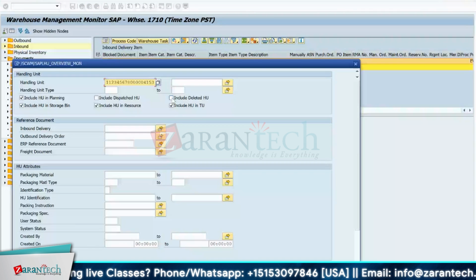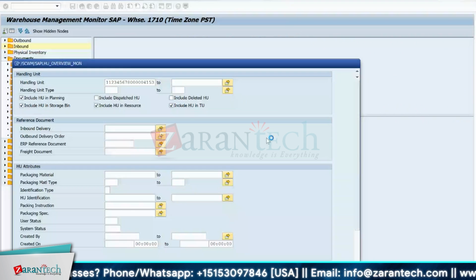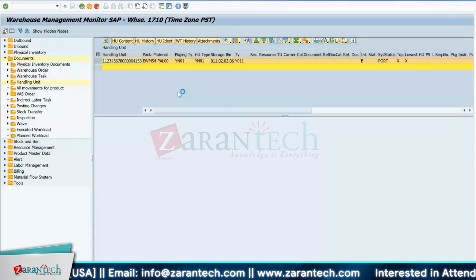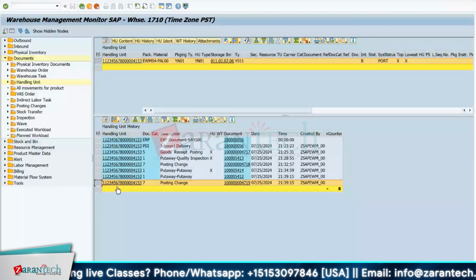But say, for example, the HU has already been goods issued. Once it is goods issued, it will no longer be a part of the system. So you can activate this checkbox, and the system will still show you the movements of those deleted HUs as well. If you click on HU history over here, you will find all the movements which have happened, and the final movement you see is a movement for posting change, right?